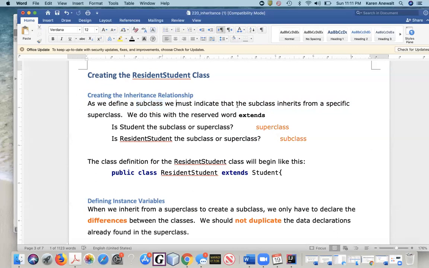And to do that, we have to indicate that the subclass inherits from a specific student class, the superclass, and we do that using the reserved word extends. So we know that in our program, we're going to have a student data type and a resident student data type. The student type is the original class. That's going to be the superclass. The resident student data type, that's the subclass. It's the more specialized version of student.